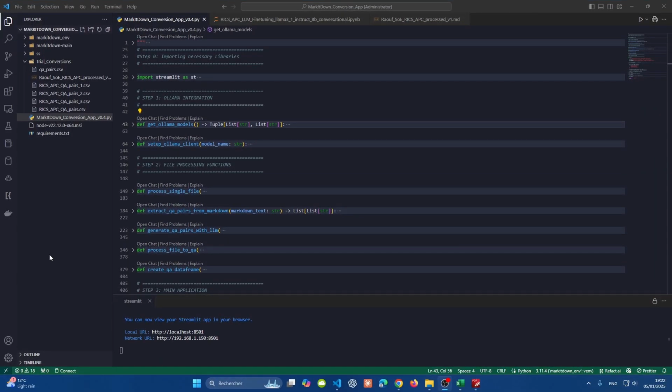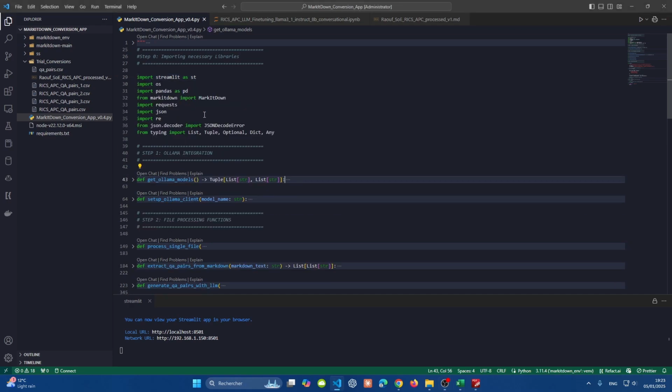As explained, the code itself exceeds 800 lines, so I'm not going to go through each and every single line. You can check the GitHub repository and tweak it at your own pace. In order to build this application, it's built using 4 steps. We start with importing the necessary libraries such as Streamlit for the front end, pandas to deal with data frames, MarkItDown, which is the core function that I'm going to be using today, and also requests and JSON.